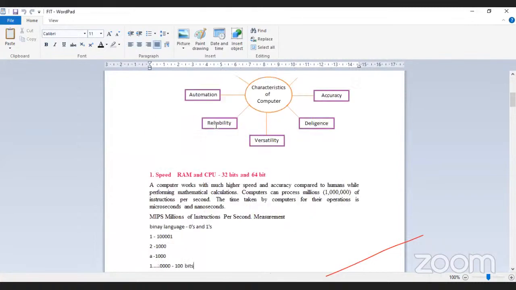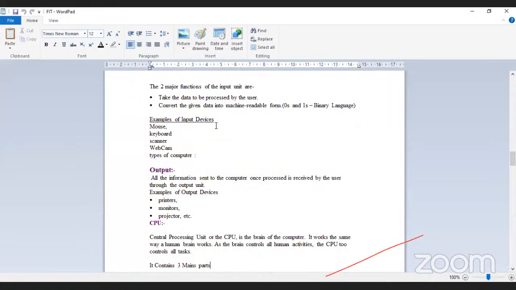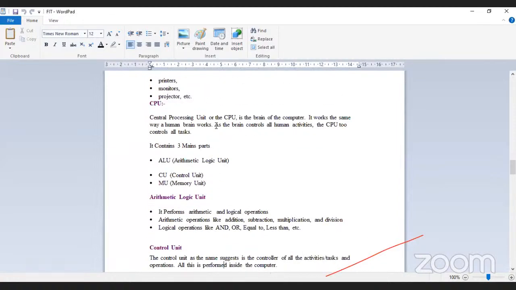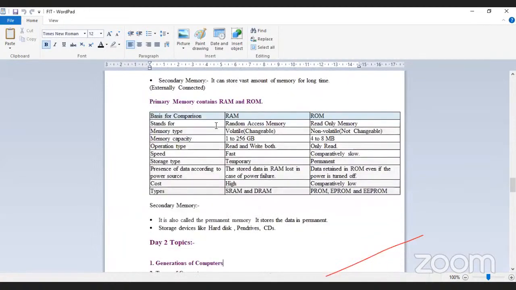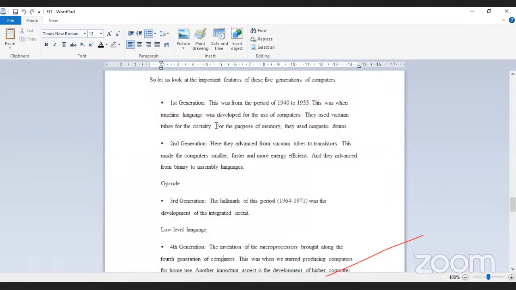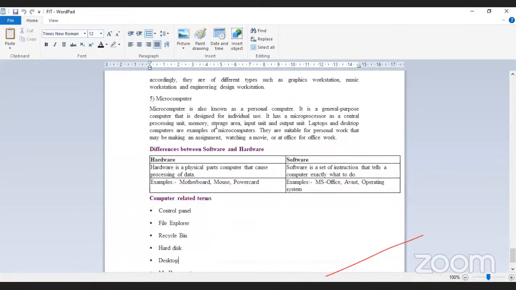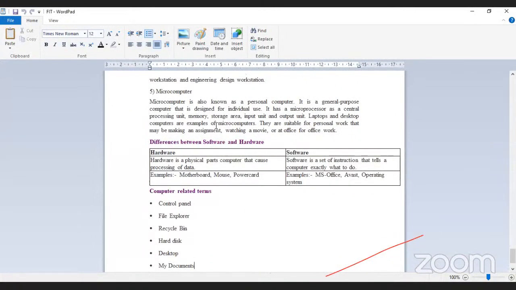On the first day we discussed these four topics. In the next session, we discussed some parts of the block diagram of computer, the other things, types of computers, RAM and ROM, and generations of computers. So till here we have discussed. Okay, so in today's class, if someone is not in the right place, just mute.